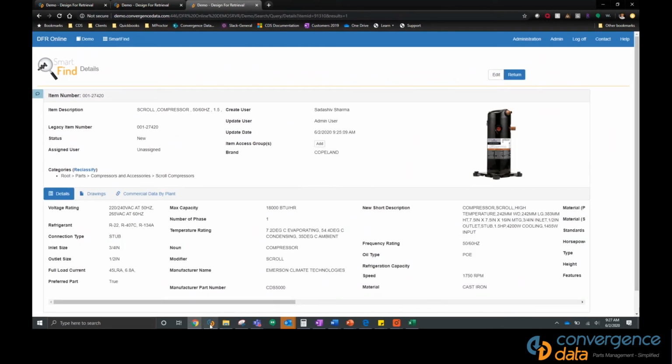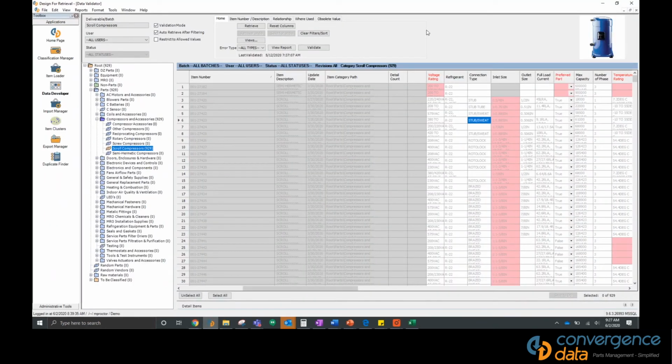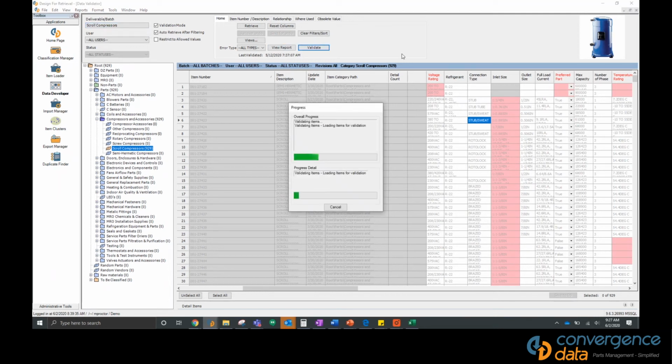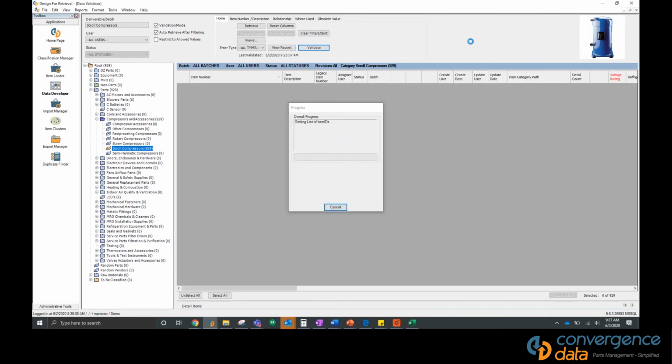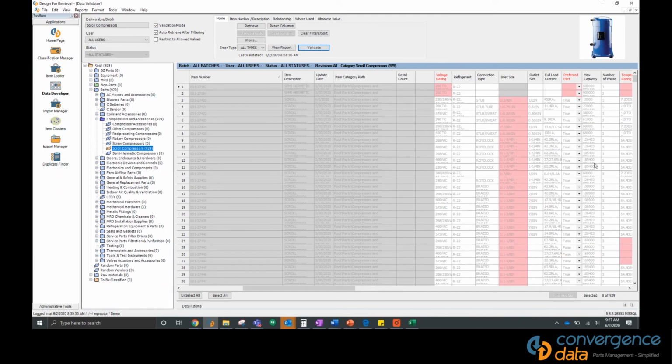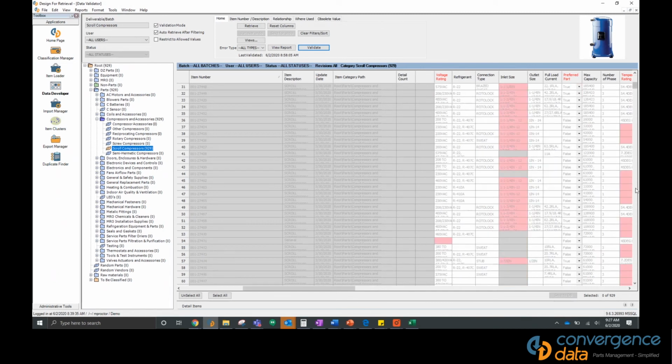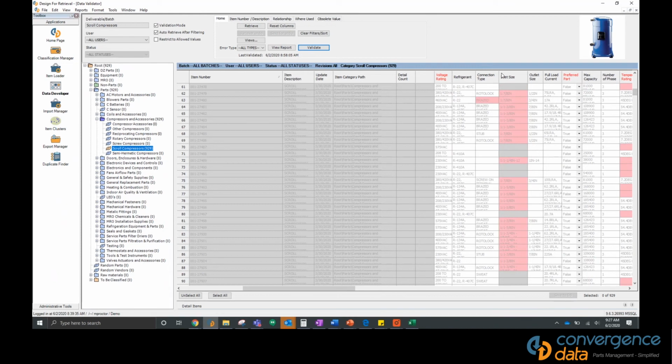Now, as far as the validation errors, we have the other side of our software called the DFR thick client. What I've done is I came straight onto compressors. I put myself in a validation mode with my batch of scroll compressors, and now I'm just going to validate. So the attributes you set up for the category of properties drive the validation results. Now, this is more of a data admin task, not something your standard user would do. And so now we can go down and see.